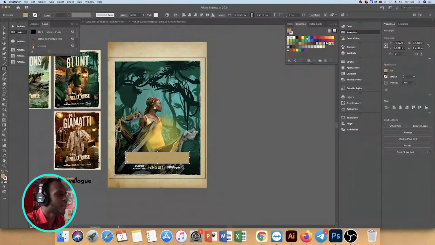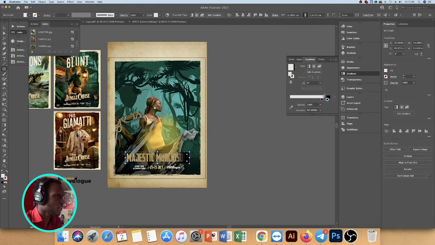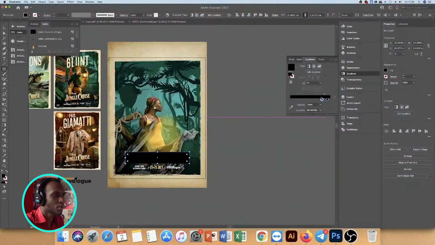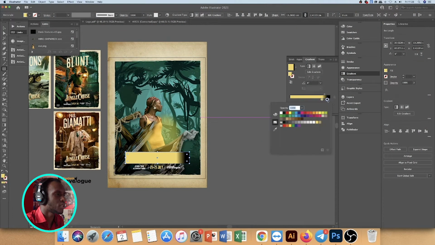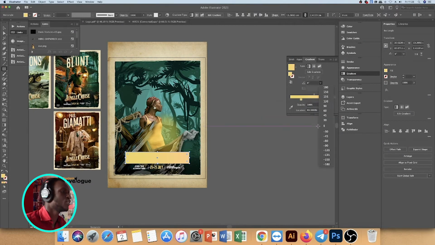So we're going to be applying a gradient. Like the Jungle Cruise title has a gradient from orange to a bit of red. We're going to be trying to mimic that as well. We'll just use a rectangle, and after applying our gradient to the rectangle, we'll just bring the words on top and clip mask it, and then to enter into the title.